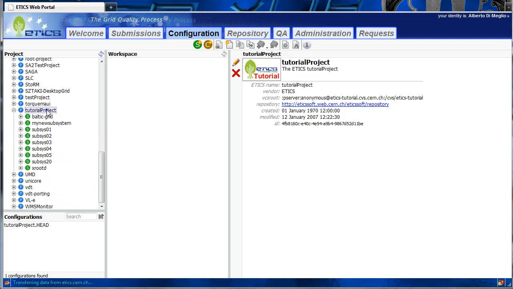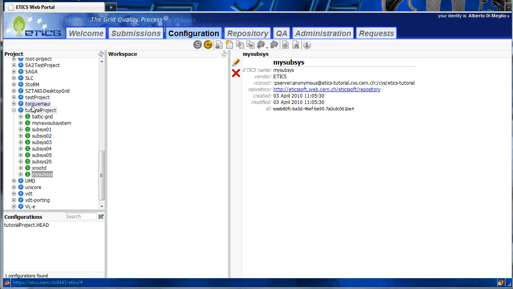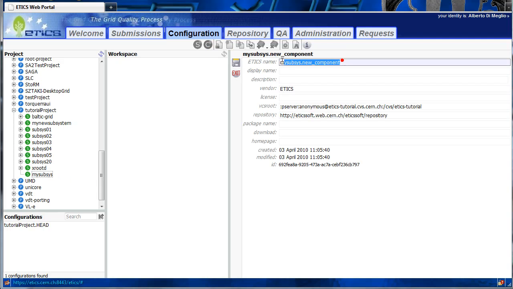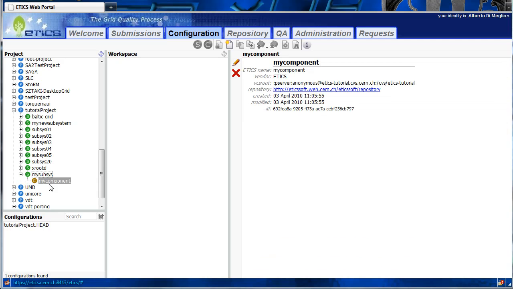From the project we can attach a new subsystem. This opens the new subsystem form. We can fill information in the form like this and save it. The new subsystem appears in the configuration in the project structure. In the same way, we can attach a new component to the subsystem. The new component form opens and we add the necessary information like this. More information, of course, can be added, but this can be done also later. The new subsystem and the new component appear now in the project structure.